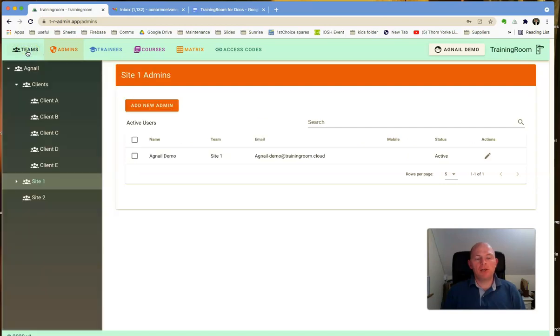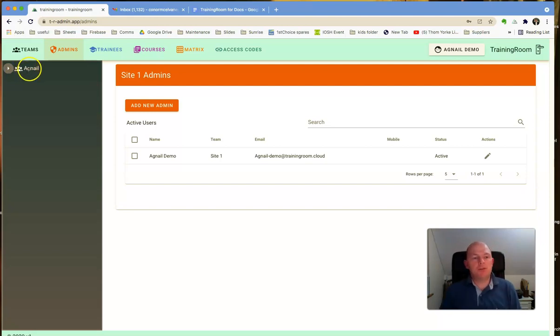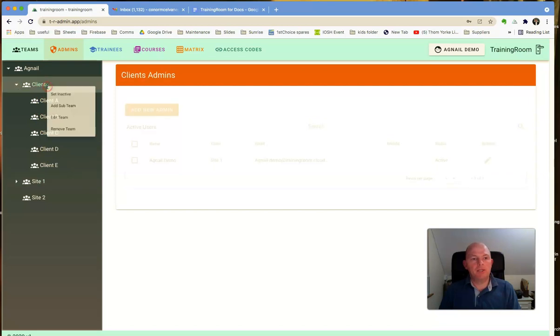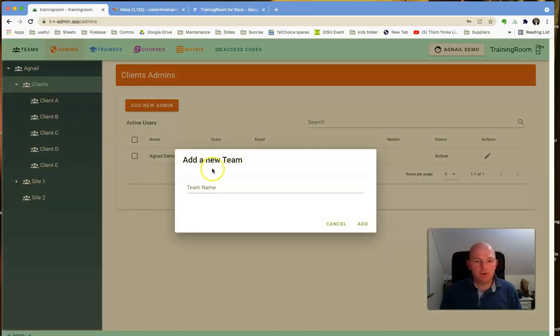The main basis of the platform is this team structure. You can see here I've created this top level team called Agnail. This is just for demo purposes. Underneath that I have clients. I have site 1 and I have site 2. On the clients here we might have client A, B, C, D, E. I can add a new one very quickly.